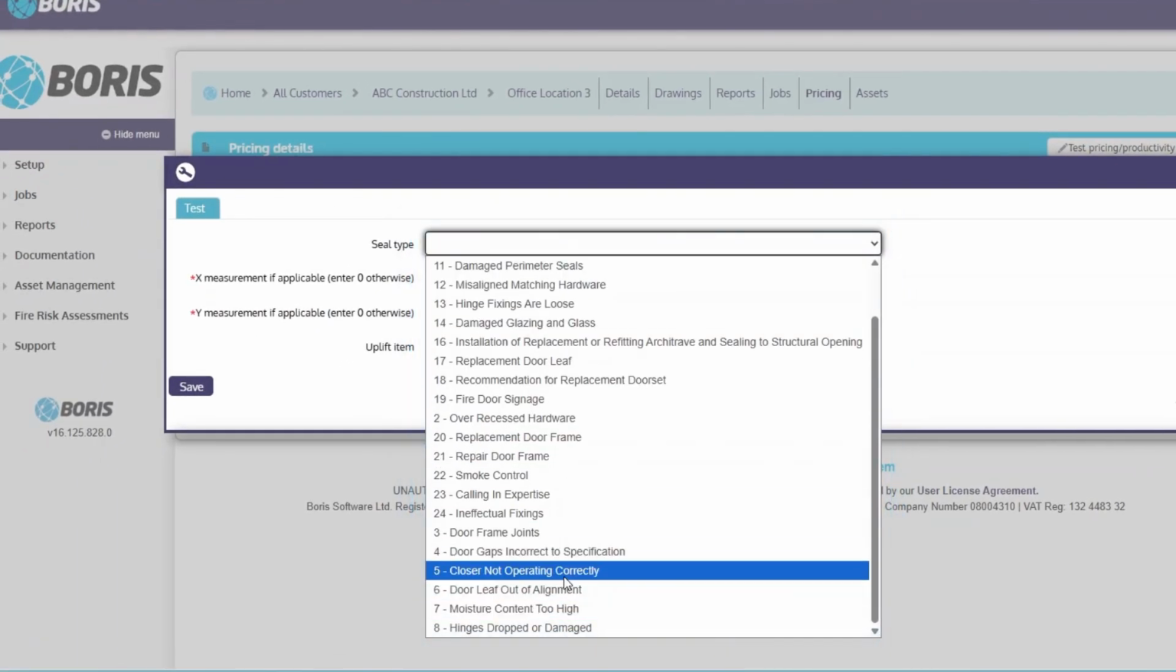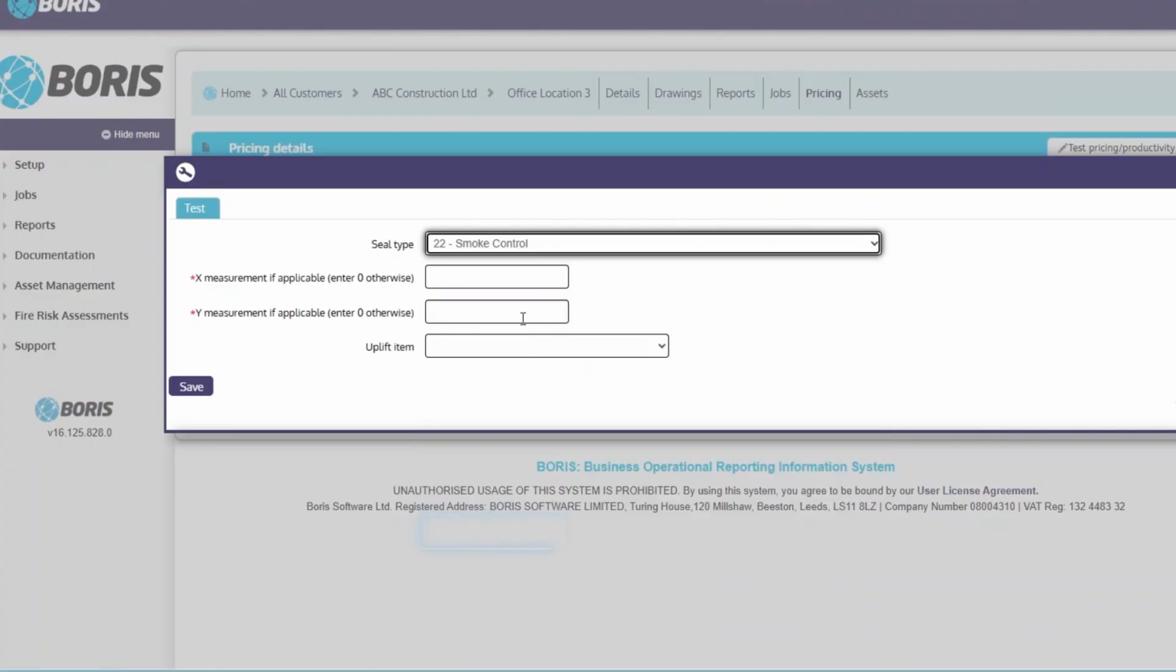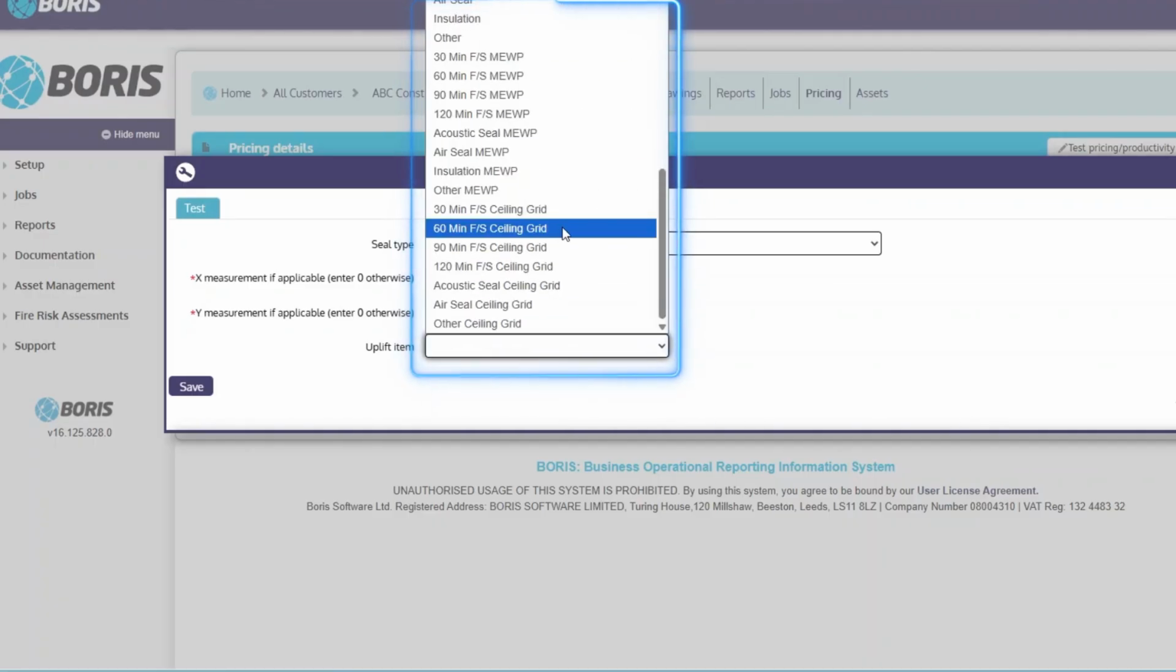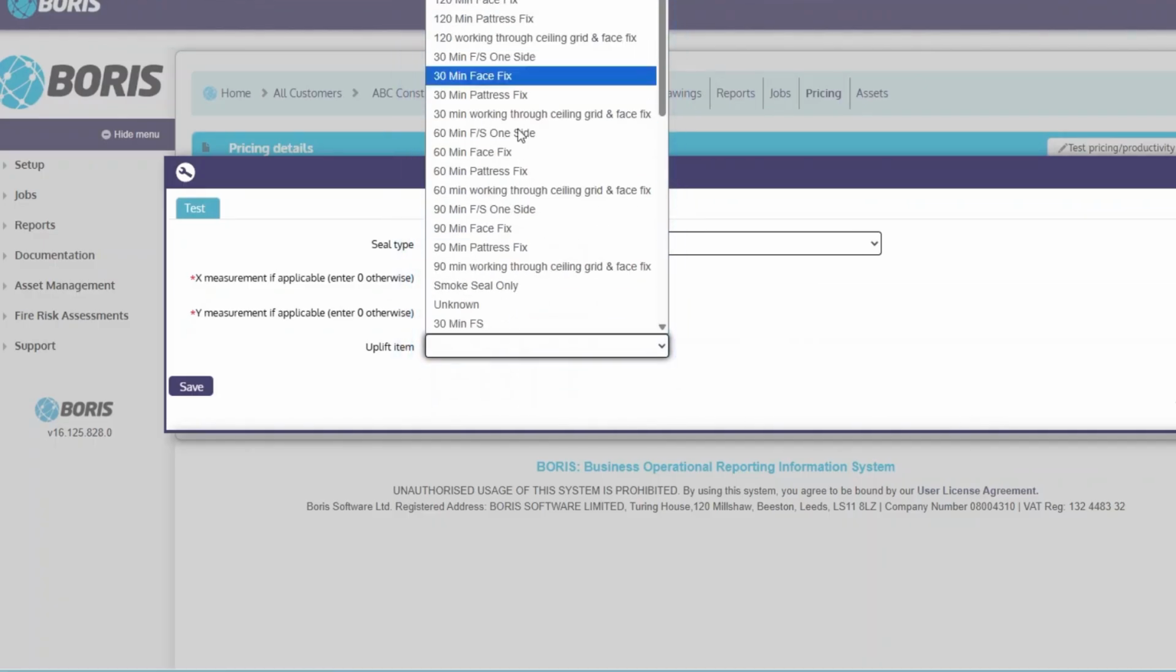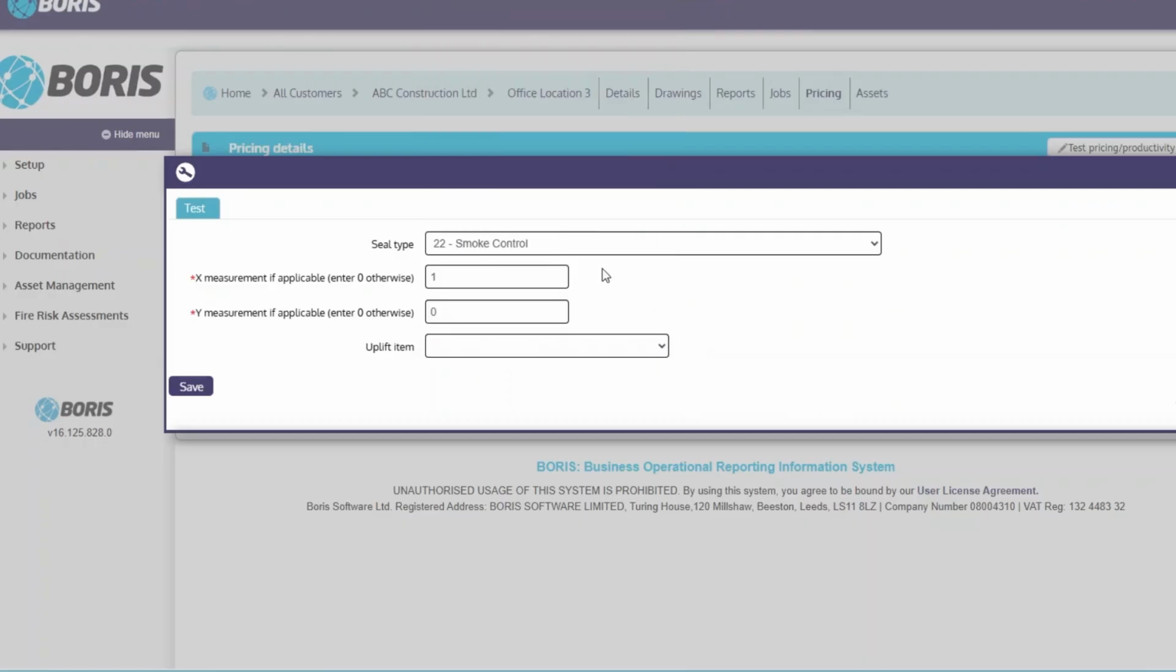For example, if we want to check what an RT22 is worth, select the item. Because it's priced per item, you'll be asked for an X and Y value. Enter 1 and then 0, as this represents one item. You can ignore the uplift field. This is related to fire stopping features, and we aren't using uplift values in this training.